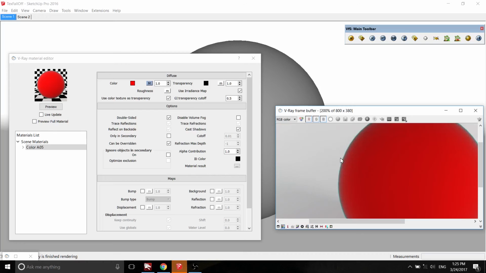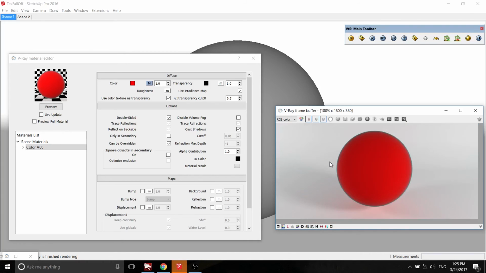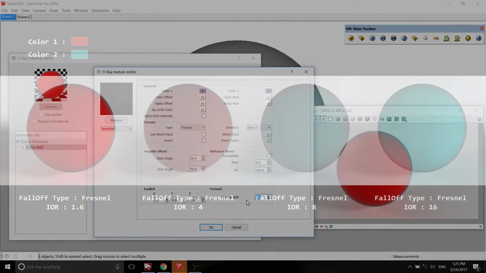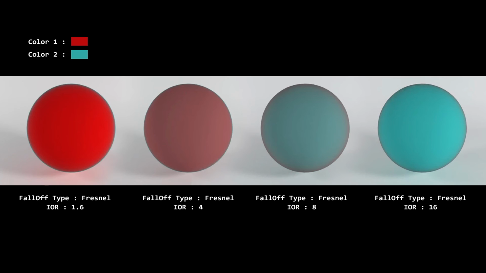The result is almost close to the towards/away type. It's because the IOR value was set to 1.6. A higher IOR value will bring the color more to the side color. In this case, it is blue.